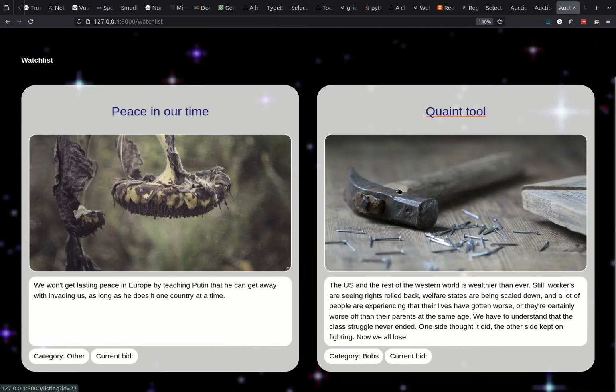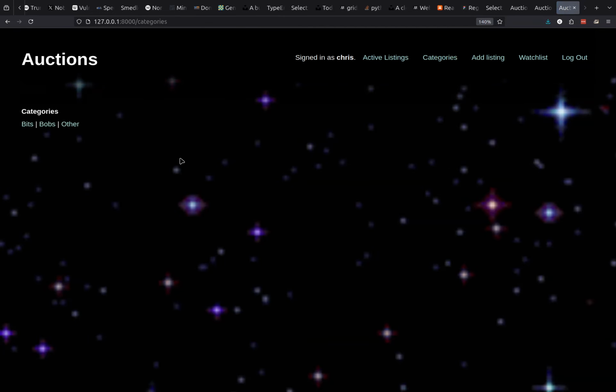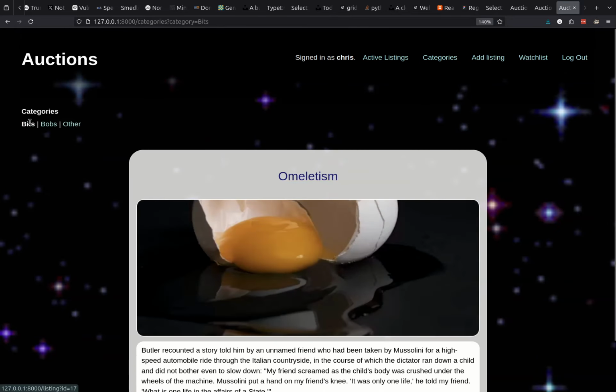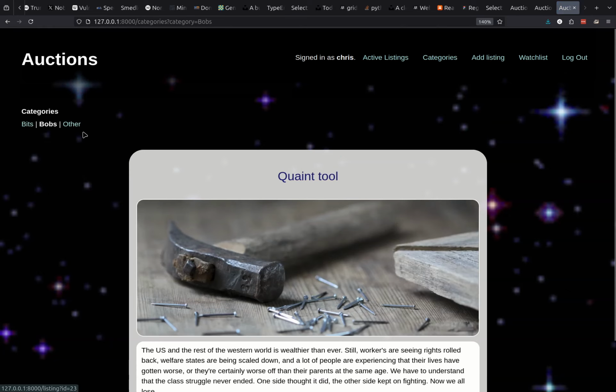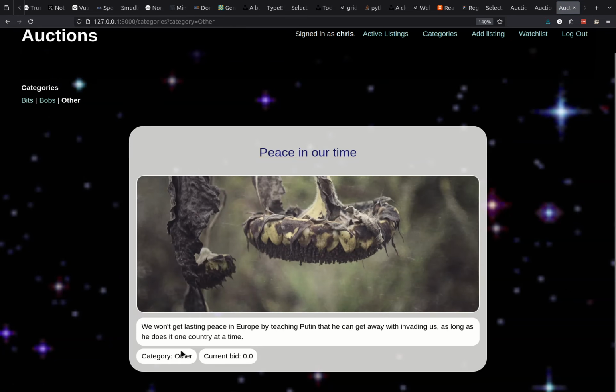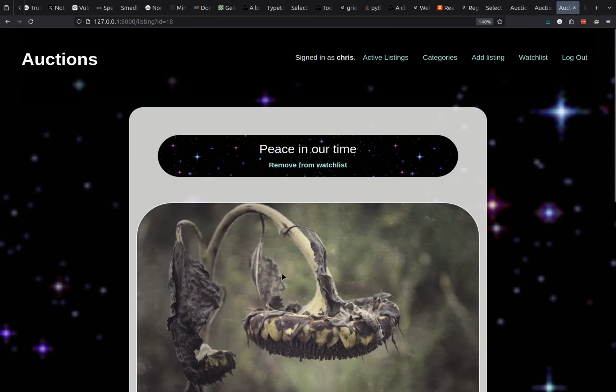Next requirement, categories. You should have a page where you can click on the different categories and see the active listings in that category. And as you can see, you can also click on these.